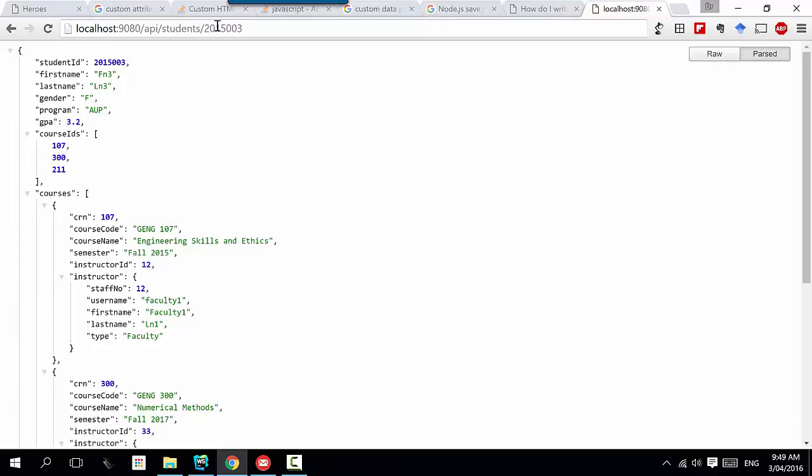And then from here, I'm grabbing the course code and the course name. Instructor is also an object. So I'll do instructor dot first name, instructor dot last name. You got the idea. So you have to see an object and then grab from that object the stuff that you need, and you put it in the template.